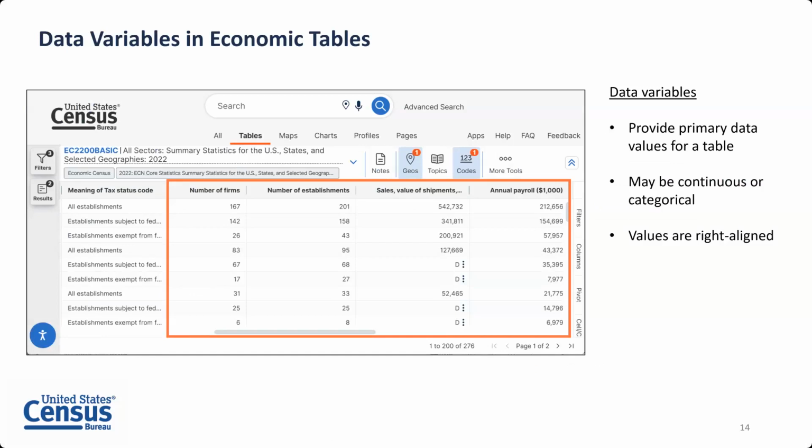For this example, we are going to take a deeper look at the table content, and I wanted you to understand the difference between data variables in economic tables and dimensions in economic tables. This is going to help you not only in understanding the tables themselves, but also when you go into mapping and charts. So it's going to build off of the process of our demonstration.